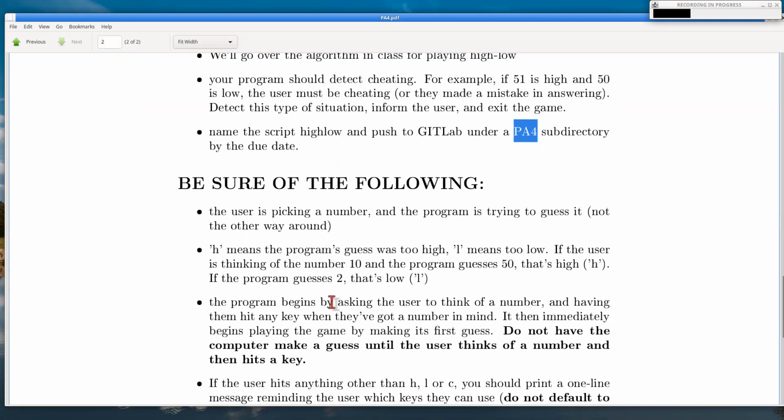All right, the program begins by asking the user to think of a number between, say, 1 and 100 or whatever the top number is. And it asks the user to hit a key once they've thought of the number. Don't just make a guess until the user's thought of a number and then hits a key.